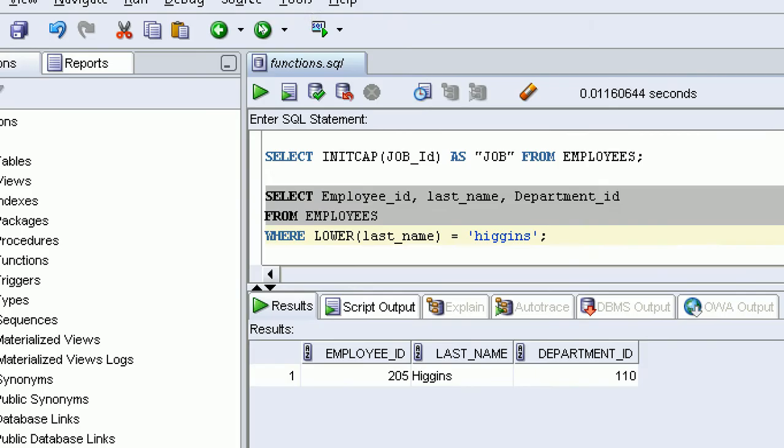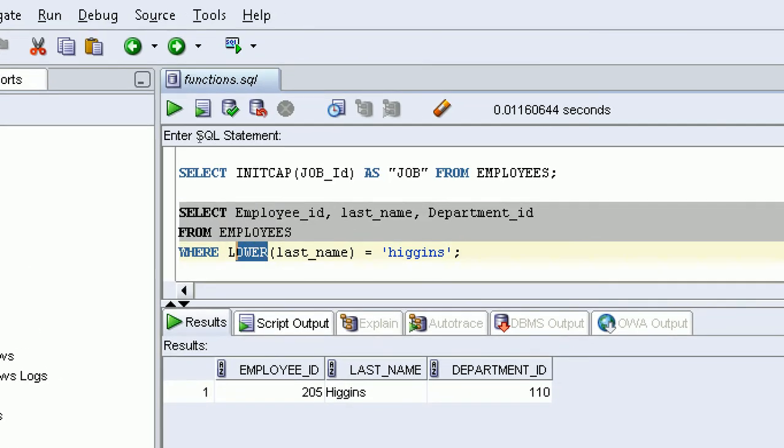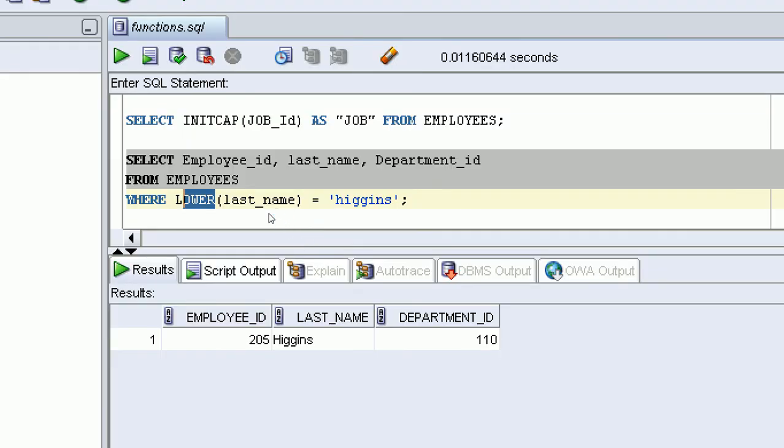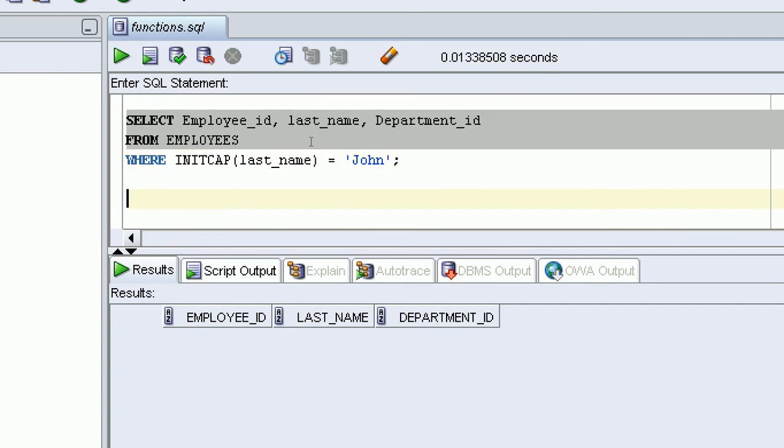Uppercase also will find it wrong. Yeah, look here. Now I know that in the database the name is Higgins and the H is capital. So what I will do is use the initial cap function. The initial letter should be capital. Clear? Then I need to provide the same here with the initial capital as well. I will check whether there is any John, whether it is G-A-N or G-O. Let me check the record.